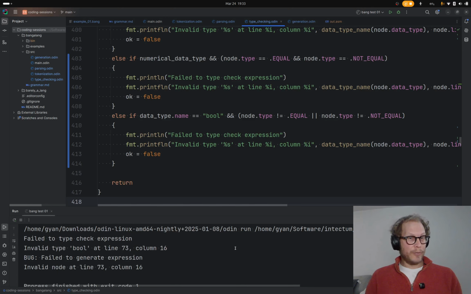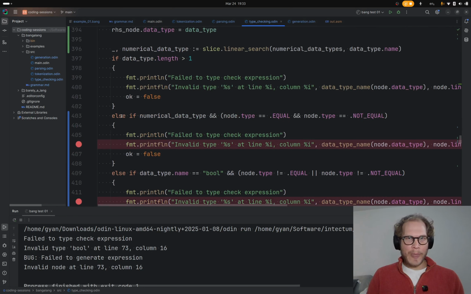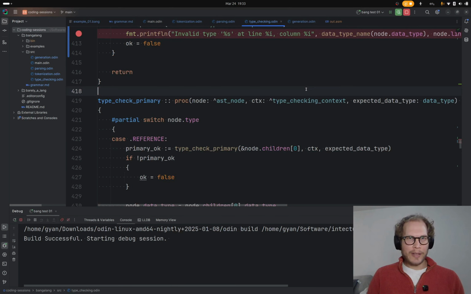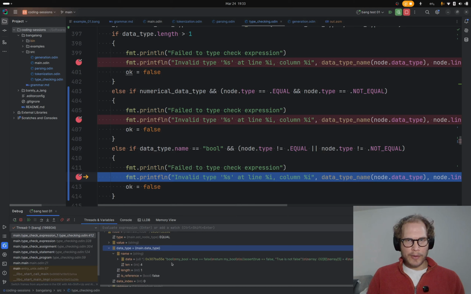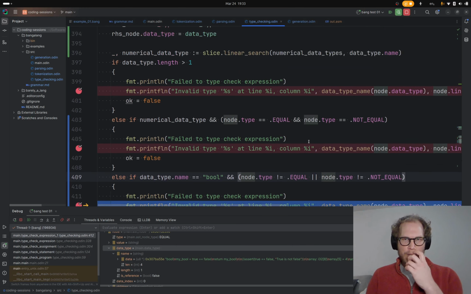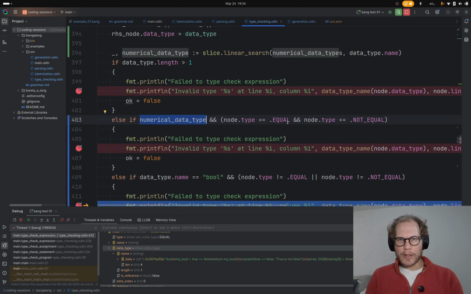Maybe not. Maybe there's more we need to do. So we've grabbed invalid type. So it's probably one of these, right? That is triggered. So it seems like we've got an equal, and the data type is bool. Oh, wait a minute, I think I've got these expressions wrong. So if it's a numerical data type and it's one of these, then that's a problem.